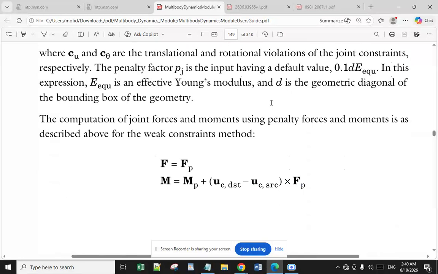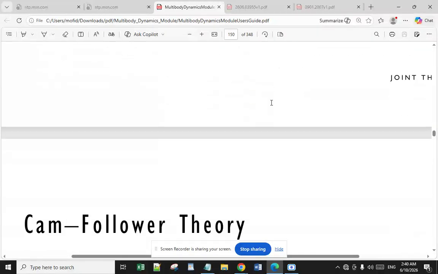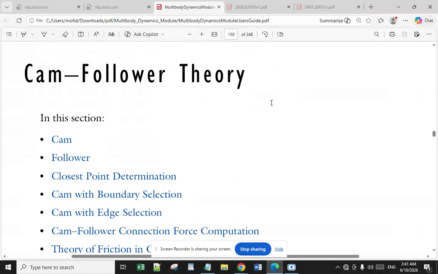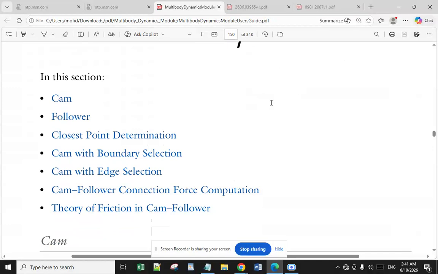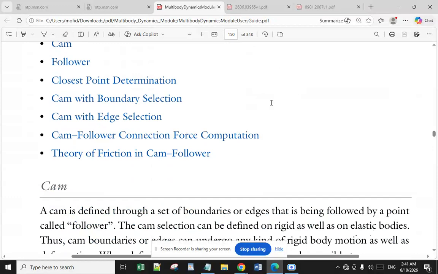As for the weak constraints method, F is equal to Fap, M is equal to Map plus (u_SC destination minus u_SC source) multiplied by Fap. Now I want to go to the cam follower theory. In this section, we want to go through the cam follower, closest point determination, cam with boundary selection, cam with edge selection, cam follower connection force computation, and theory for friction in cam follower.